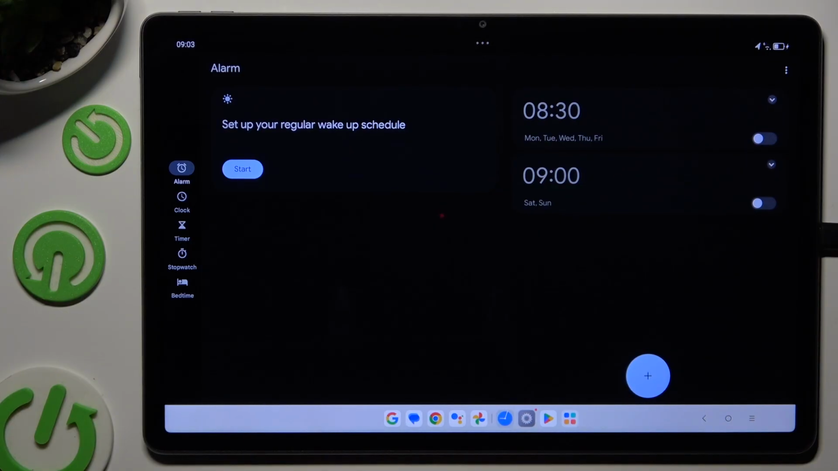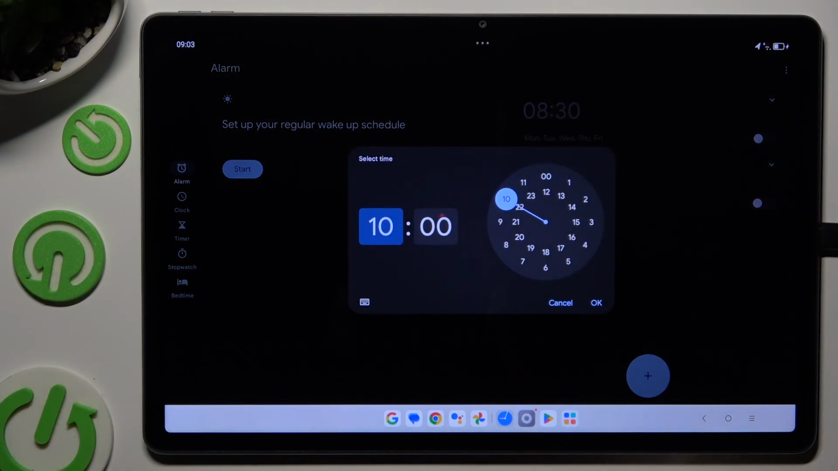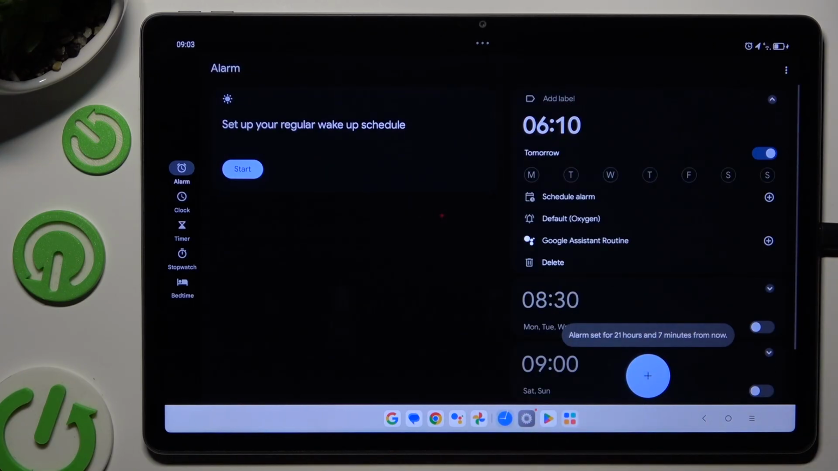Now to create a new one, use this plus icon. And first of all, set up an hour. Then hit OK. As you can see, new alarm was successfully created. Now you need to adjust it by operating all of those options.